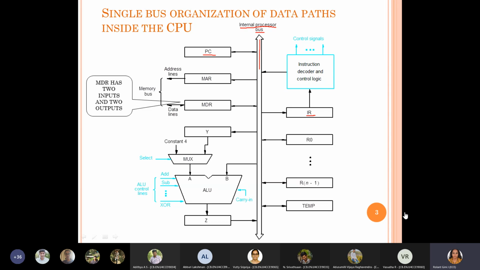Can anyone give me the purpose of the instruction register? The purpose of the instruction register, can anyone tell me? Samyukta? To store instructions. When and from where? So instruction registers, have you people heard of it or not?